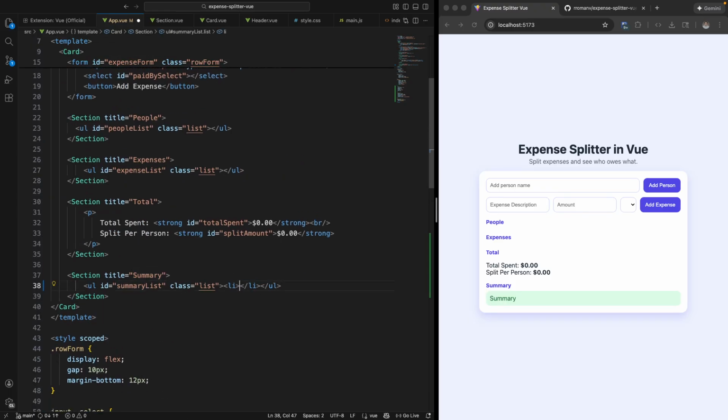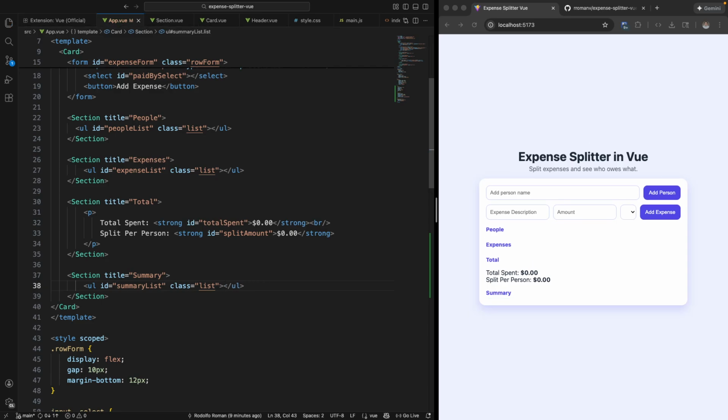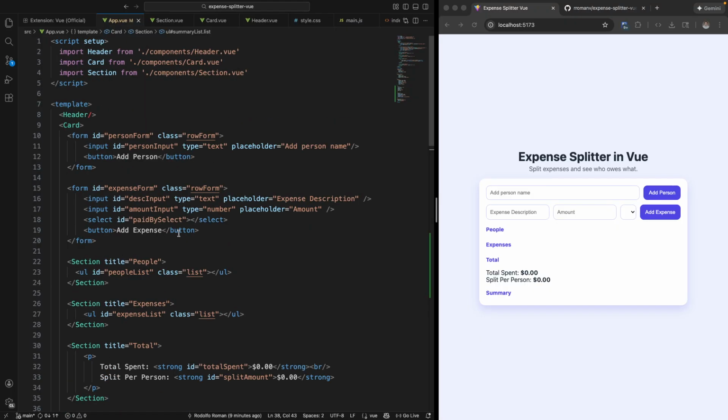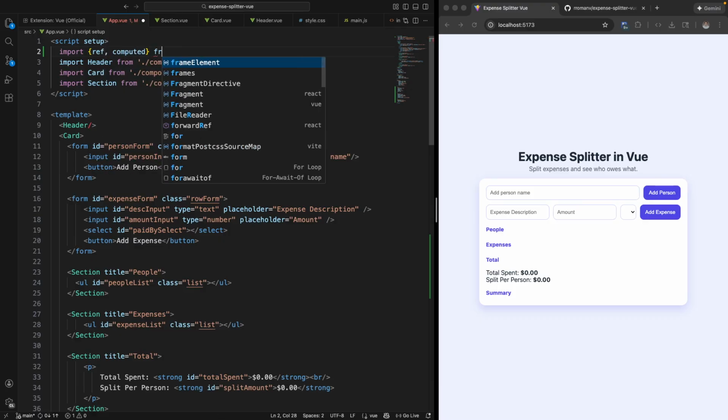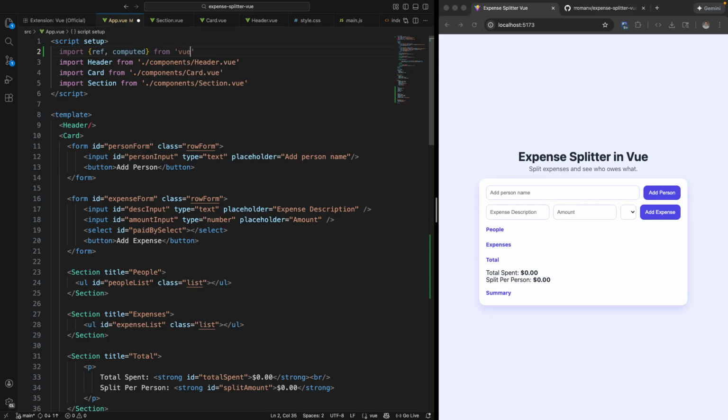Cool. Let's remove the list element. And that's pretty much everything for the styling. Now we can work in the component itself and on how to make it work. One of the cool things about Vue is the reactivity of the elements that you already read. So I need to import from the top. I will import ref and computed from Vue. And we'll use those through the project here.